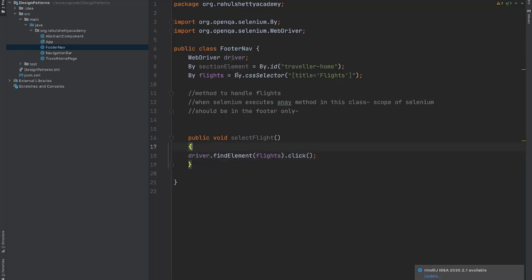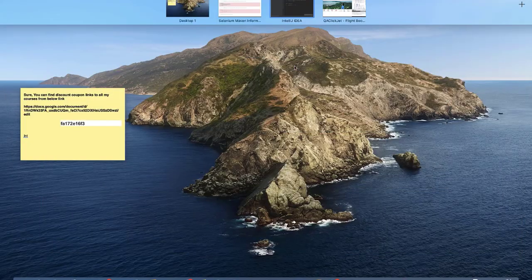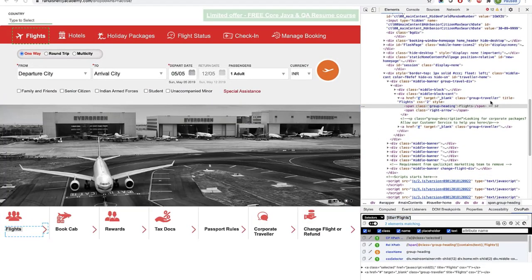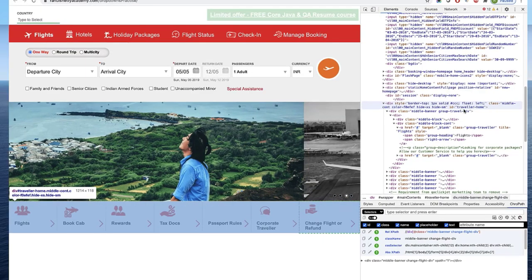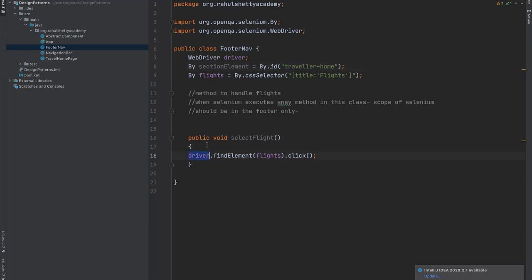Instead you have to use sectionElement.findElement, because this section element's scope is already restricted to that footer, isn't it? We just created and got this traveler home from this page. So here traveler home selected the entire footer section. So instead of driver dot, if you do sectionElement.findElement, then the scope will be on that select flight only.